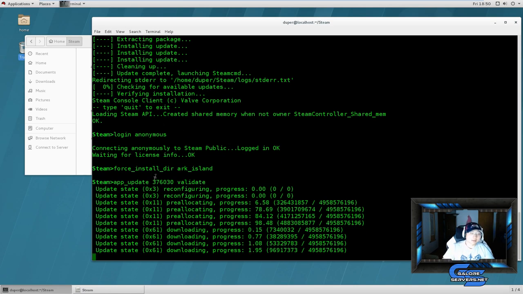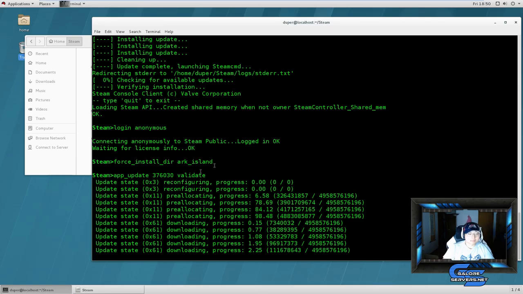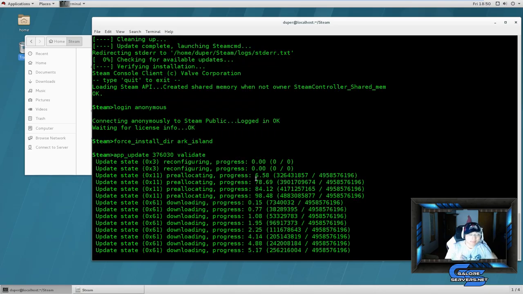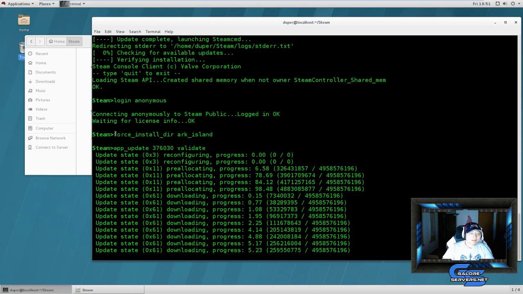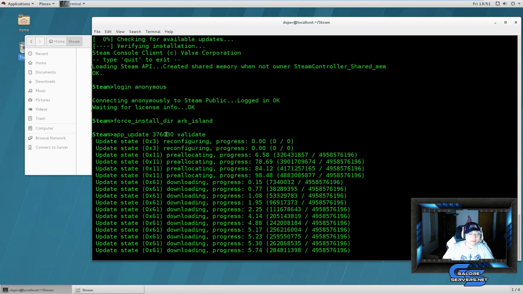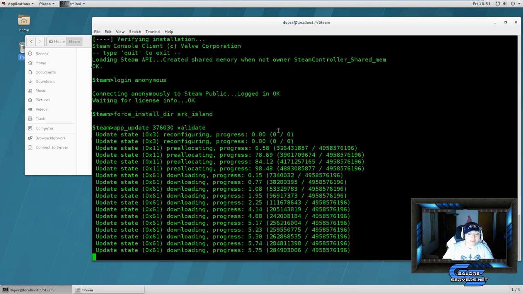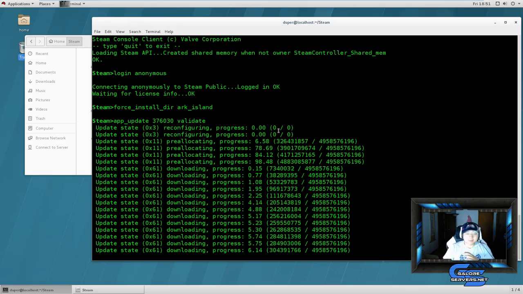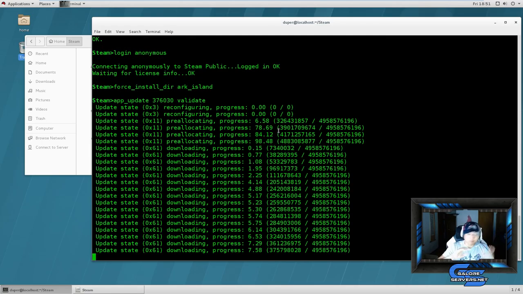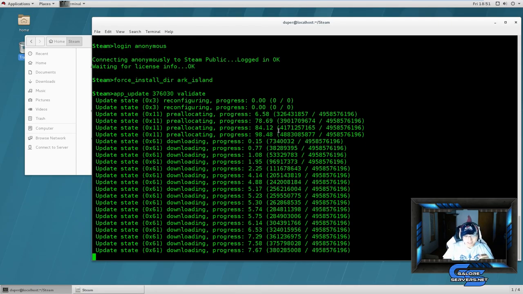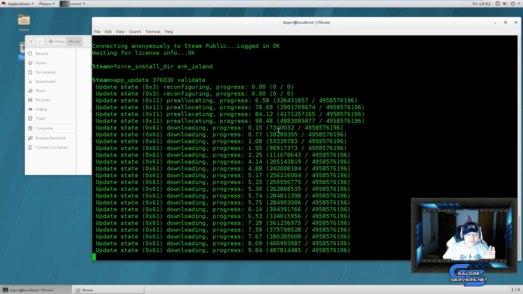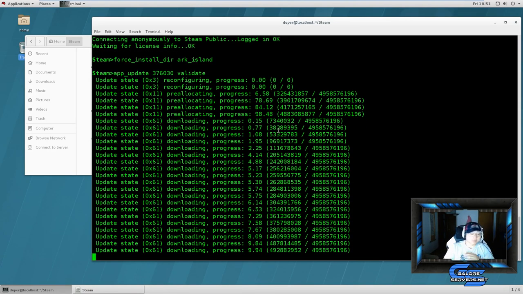So we're gonna go ahead and just force_install_dir, and then we update. Every time Arc updates, you have to come back in here, log in, type force_install_dir Arc Island, and then type app_update with this number and then validate. So every time they update the server, you have to go through this. But I'm gonna skip over this part because it's kind of annoying to wait, so we can get to the part where it's more interesting.